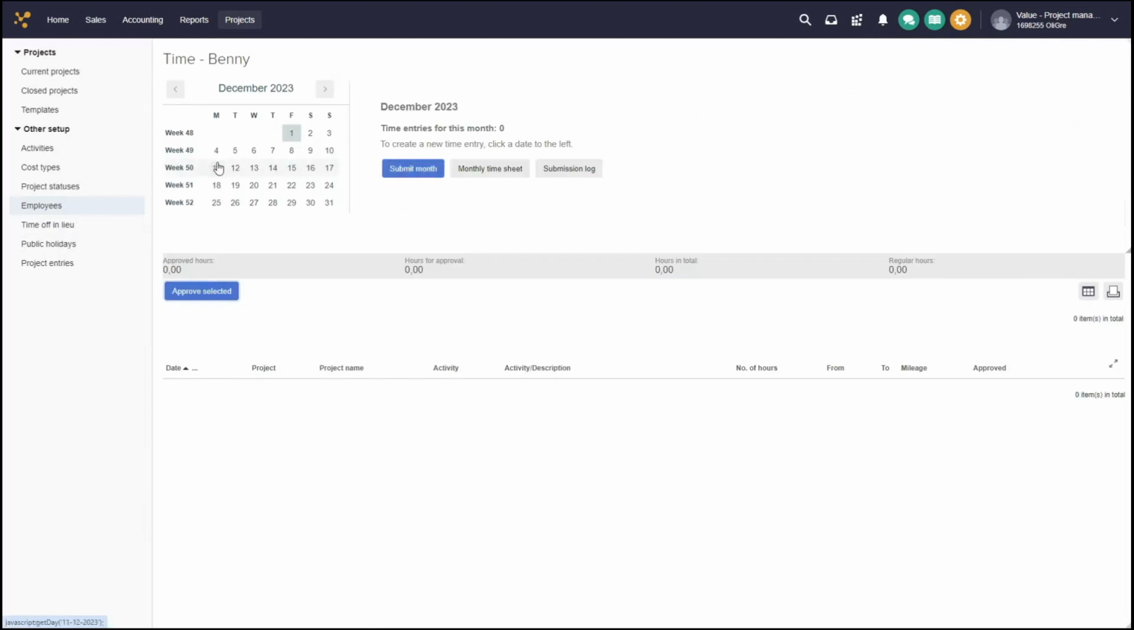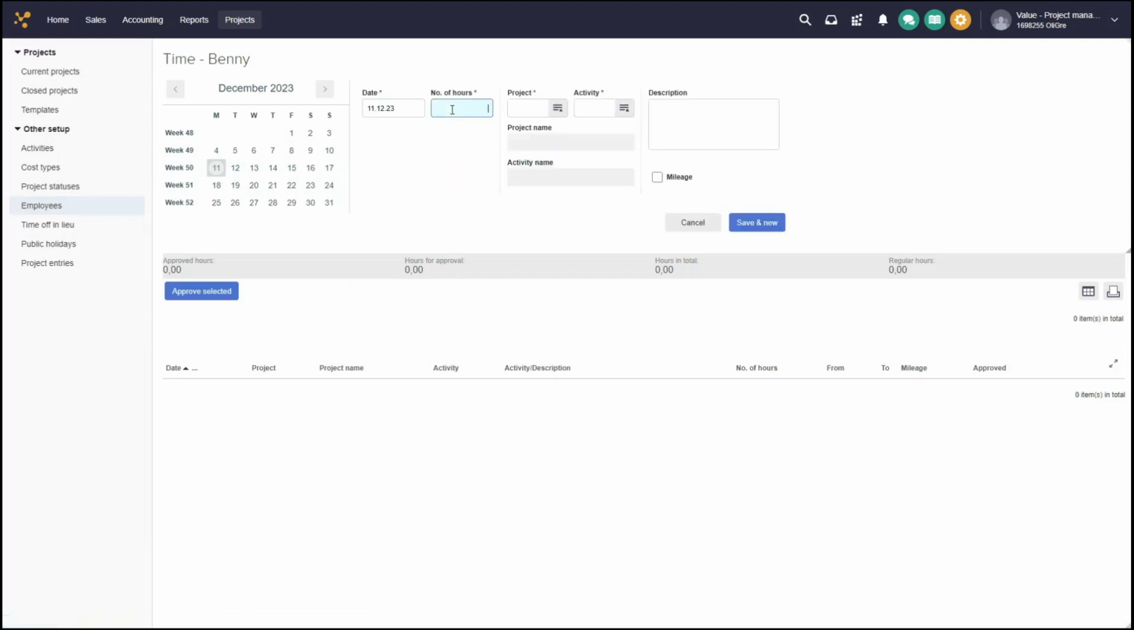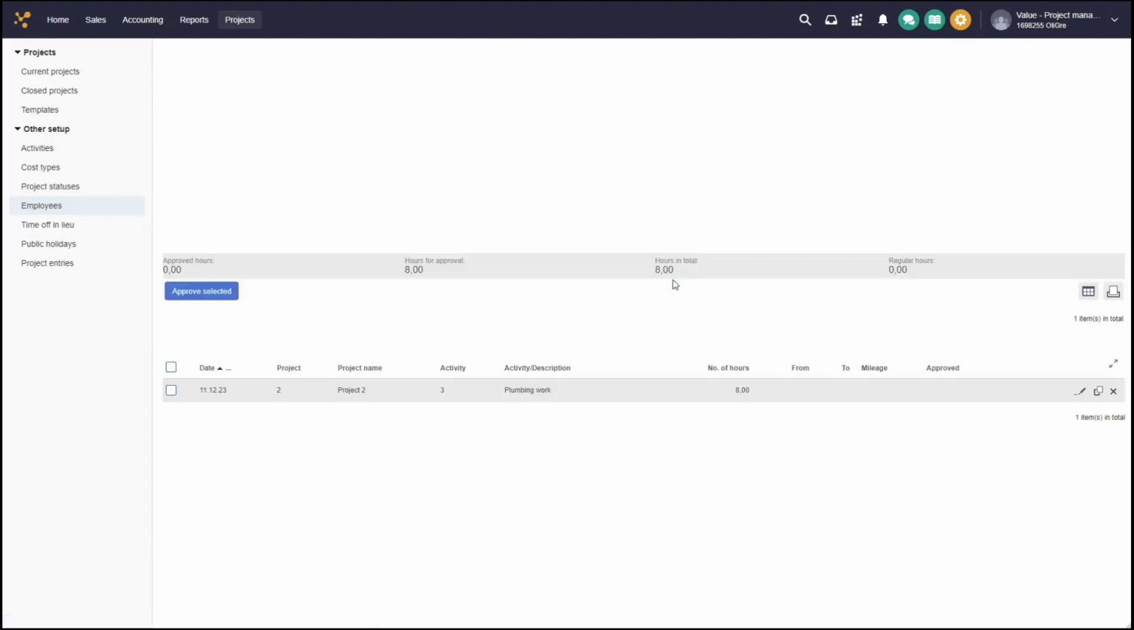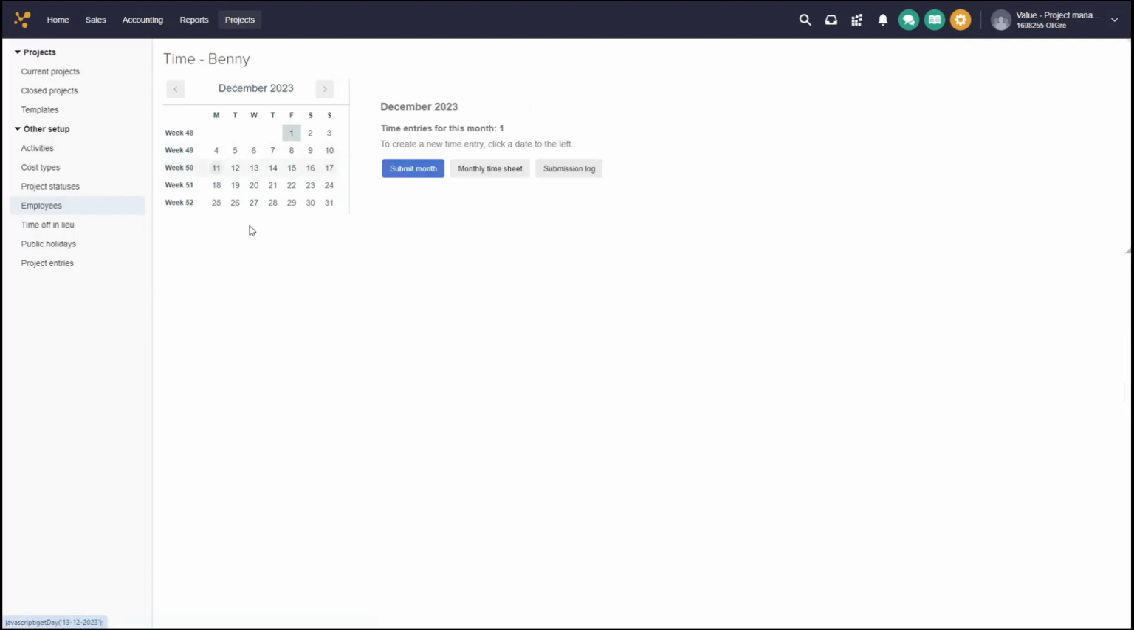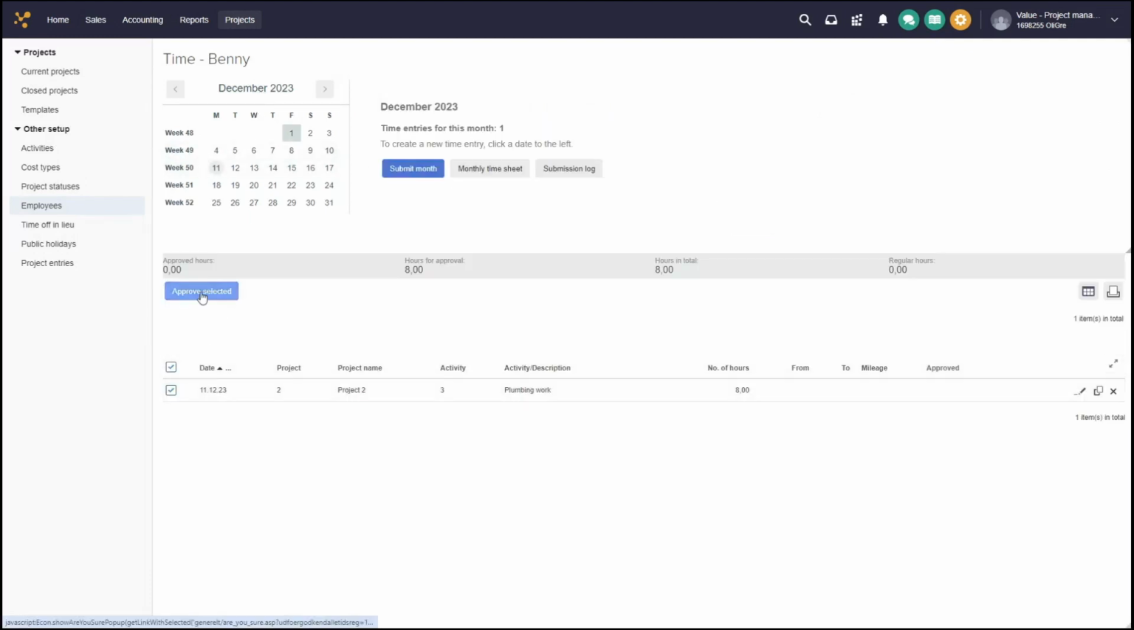So we can make a time registration here on Monday, the 11th December. Say it was 8 hours of work, project number 2, and he has made the activity number 3, plumbing work. I can press save, and then we can see that I haven't actually approved it yet. So I approve like this, but I would not like to approve it right now.